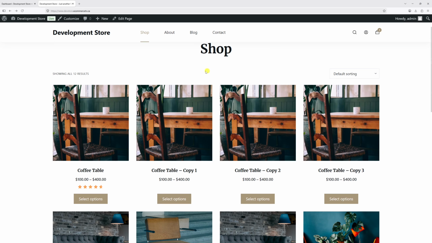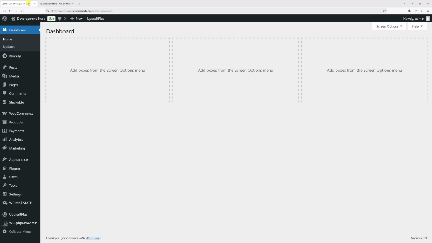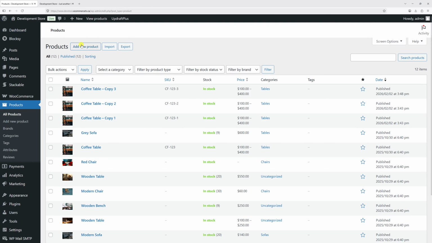To make this change, first we'll log in to the WordPress admin account. Then on the left side of the screen, hover on products, and then select all products. Once you're in the main product list page, there are a few ways you can delete the product. The first one, just simply hover on the product, and then select trash.